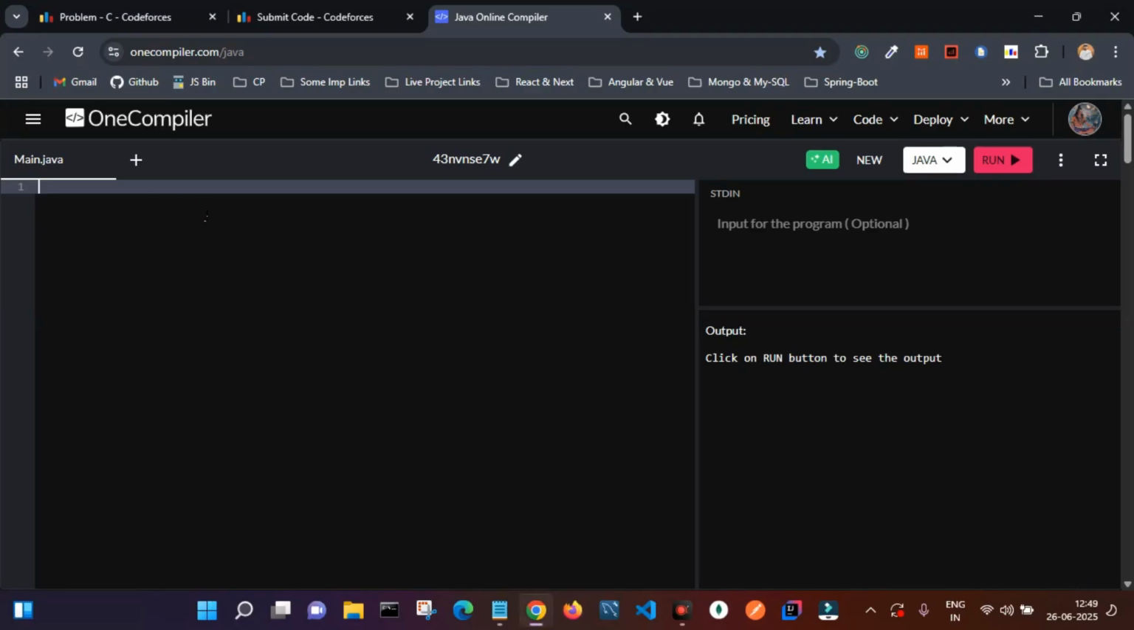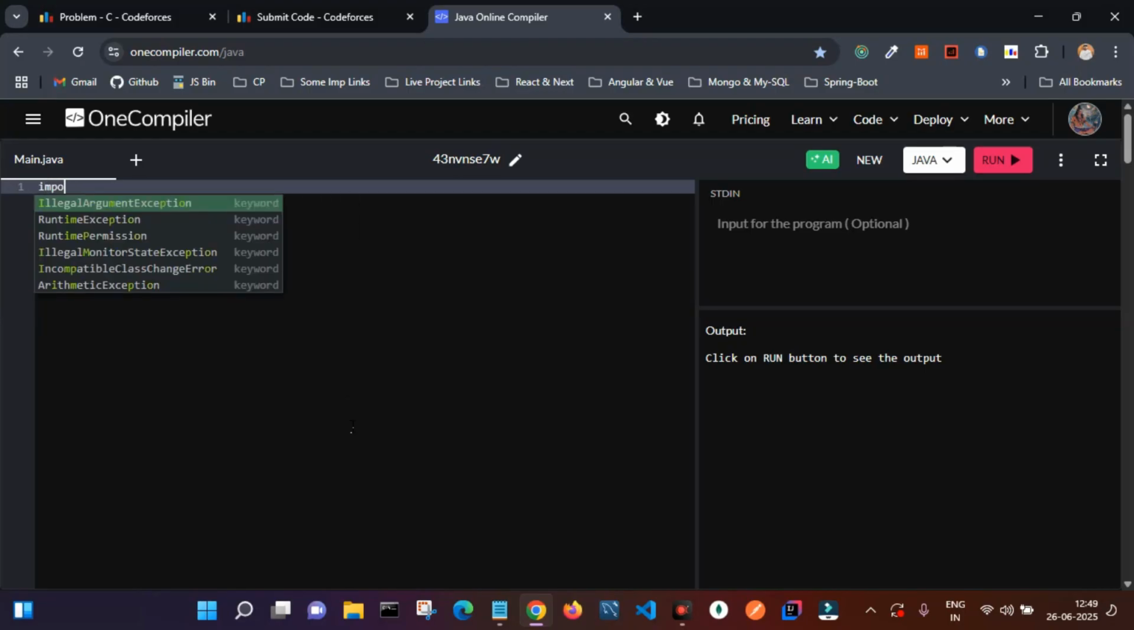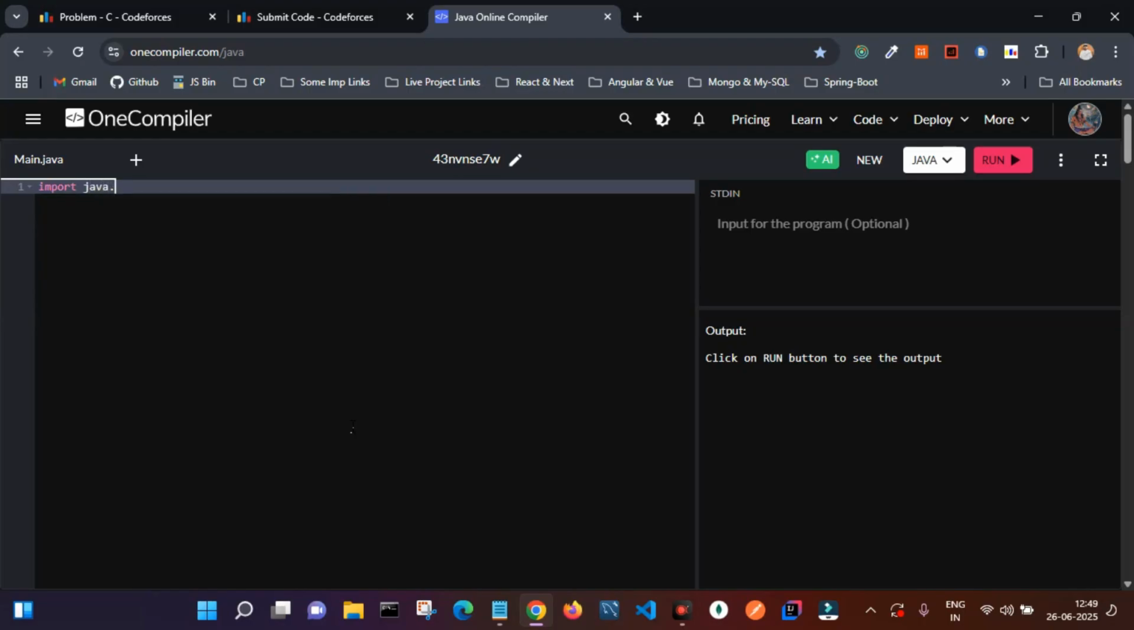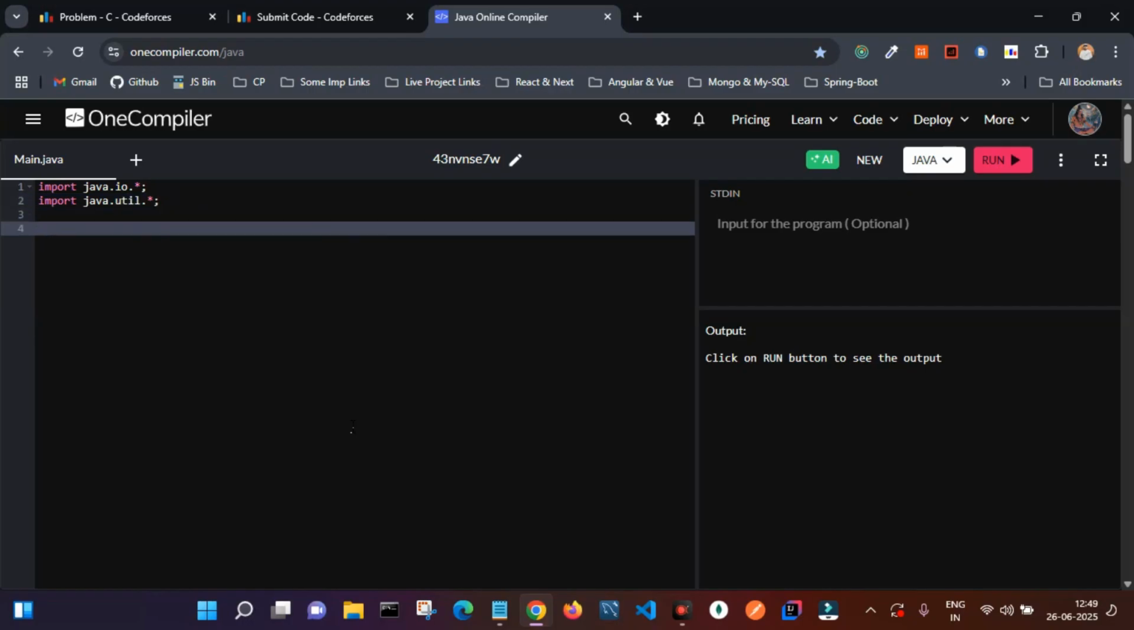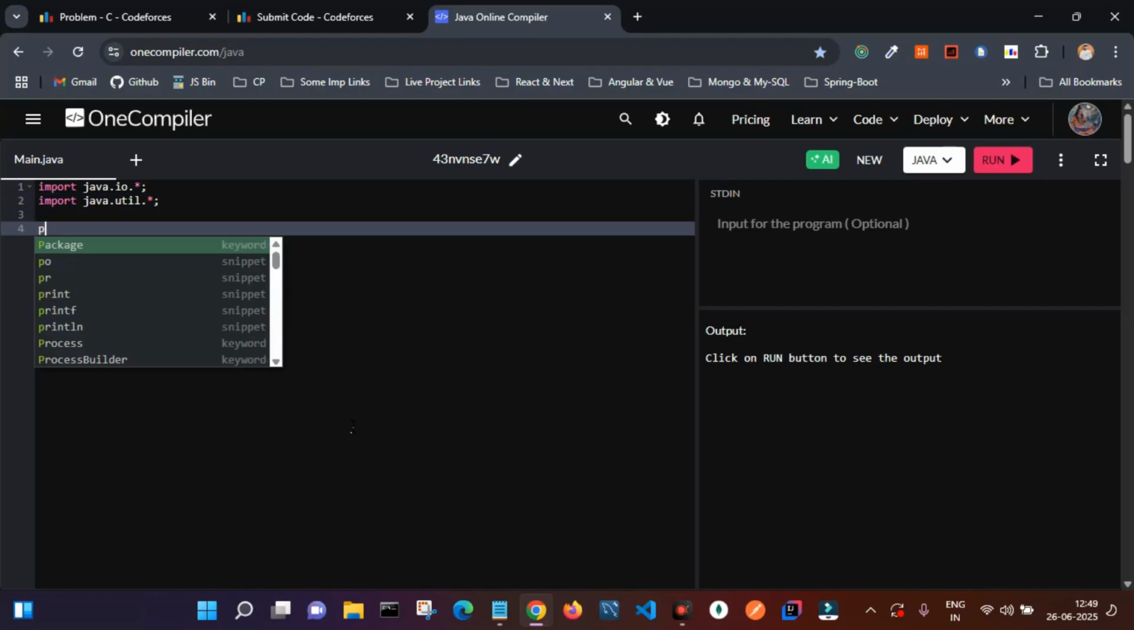So let's do one thing. We have the input output here. We have to go with the fast input and the fast output. So let's import the input output package. I'll just go with import java dot io dot star. This is fine. And we'll be making use of the utilities, so let's go with java dot util dot star. This is fine. So the next step here is let's go with the class main here.